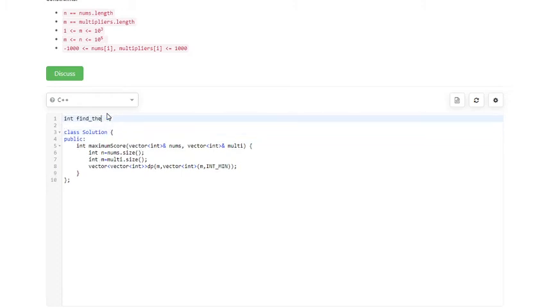Let me call it find. Return find with i is 0, j is 0, m is 0. Let me pass the dp, nums and multi. First element is i, second is j, third is m.